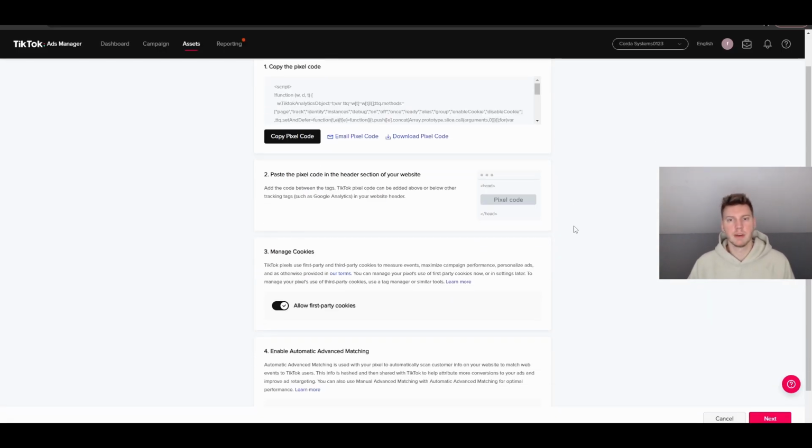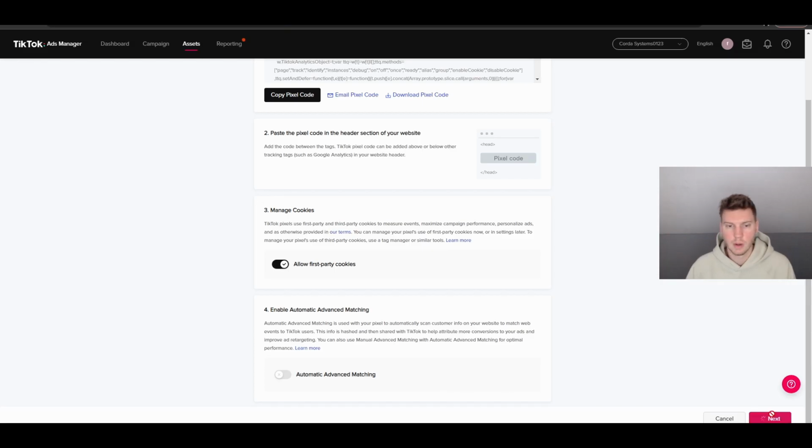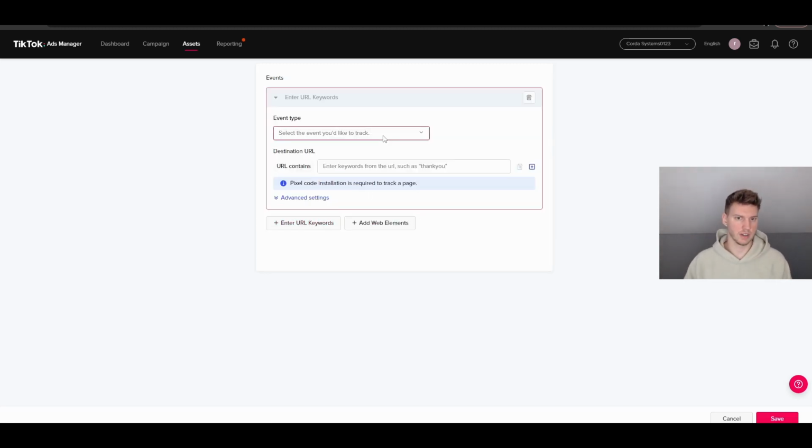So now, since we've pasted this link up here, we're going to go ahead and scroll down. We're going to leave this off and then go to next. Now, this page is going to either say something about URLs or something. Yeah, so enter URL keywords or web elements. What I do personally is I actually do the URL keywords because you can actually track certain landing pages better. From my experience, at least, maybe some people like doing the other way as well.